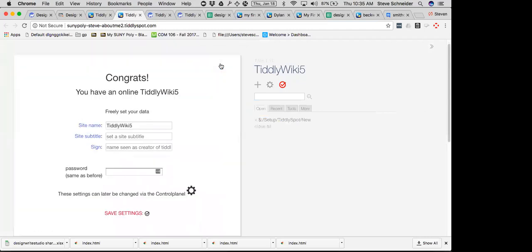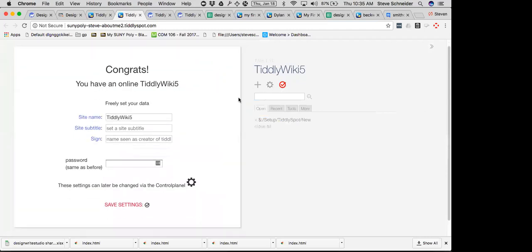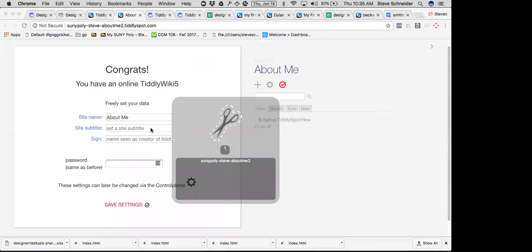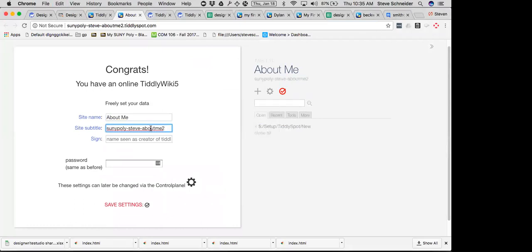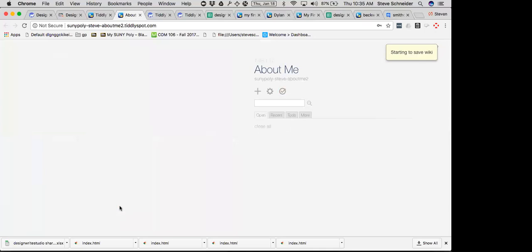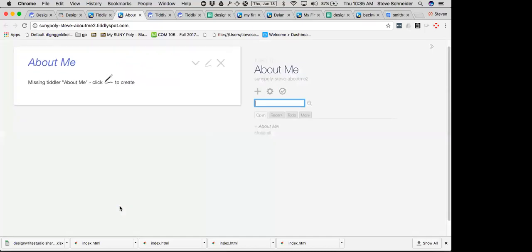So I'm going to save my control panel. I'll give it a site name. What's this called? About Me. And as a habit, I'm trying to get into the habit of setting the subtitles to be the name of my TiddlySpot, just so that I remember which one I'm in. And then you have to type your password again and save the settings. Saves, and to check it, I'm going to reload it, and it should open up the About Me tiddler, which is blank. Okay, it actually doesn't exist.